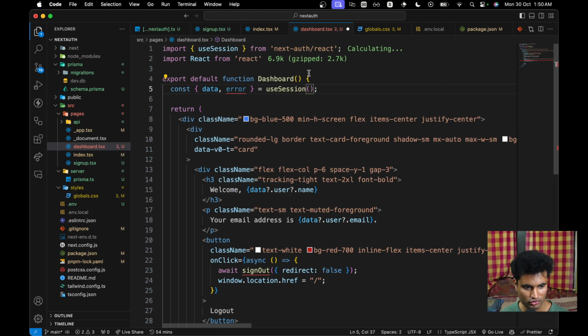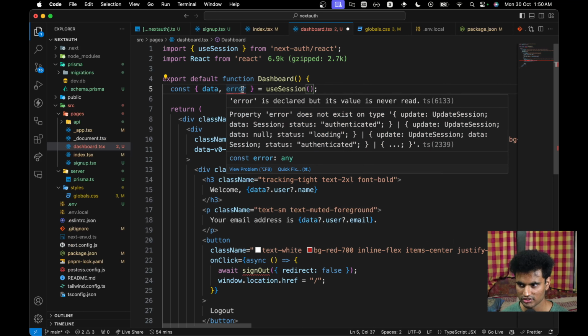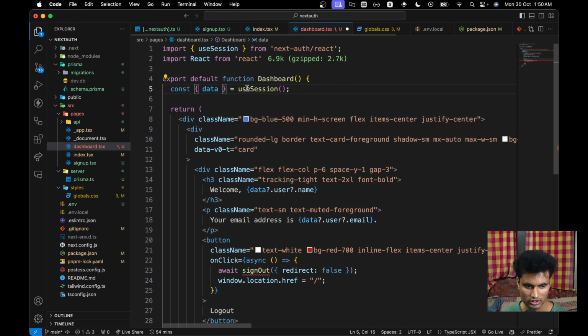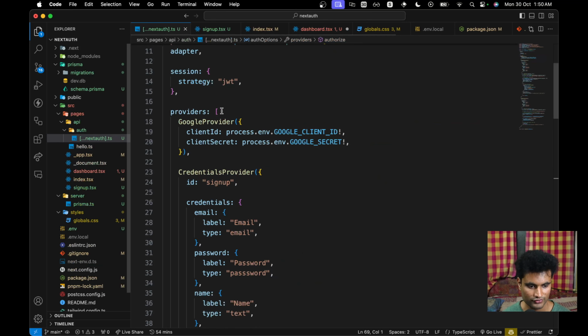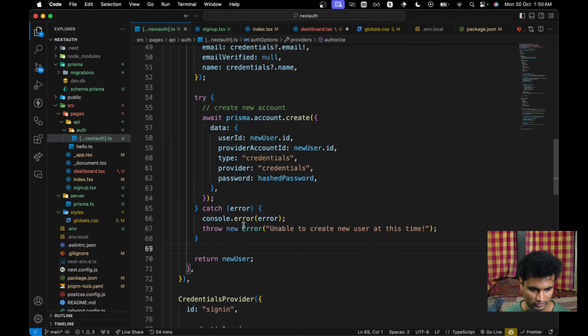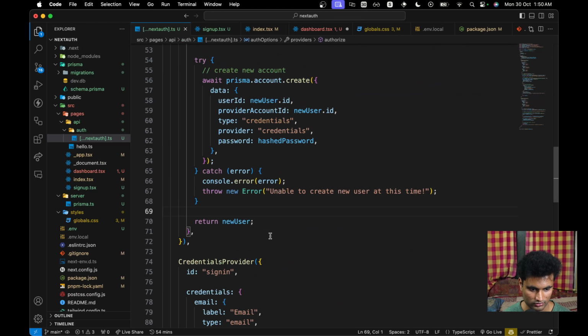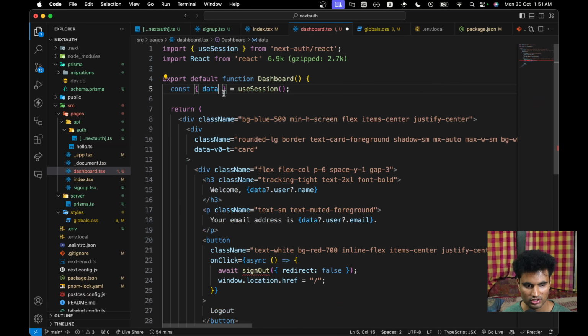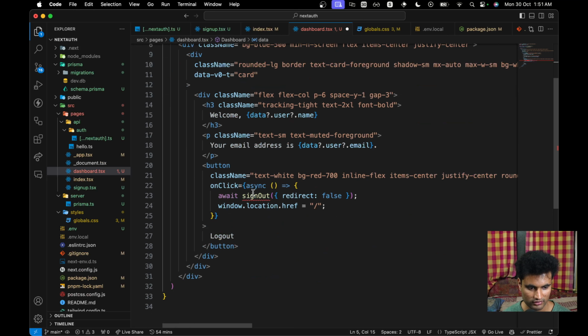So the useSession hook by NextAuth provides us, we don't need the error, provides us with the data of the user. Now this will contain all the profile data we returned. So if we go back here, if we see what we returned, we used to return the user every time, and this is the data we will get here. In case of Google provider, it's basically the same data that they are returning. So we are going to get this data, and basically we are going to have a sign out function.